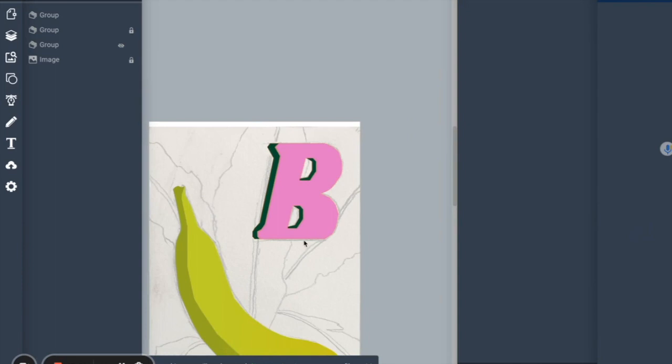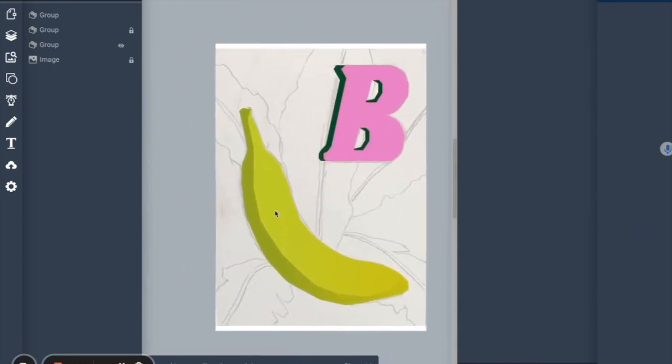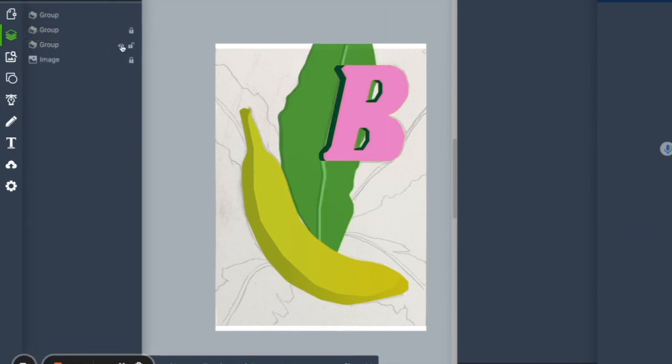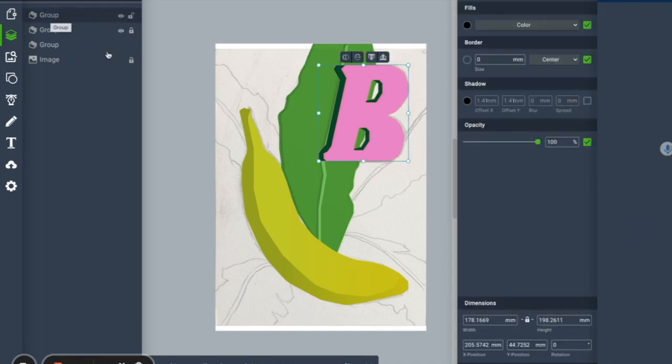So let's see where we are right now. I can go into my layers, show everything, right? If for whatever reason your bee is going behind your leaf, then you're going to want to switch it to make sure that it's at the top. And so you can see how things are coming together now.